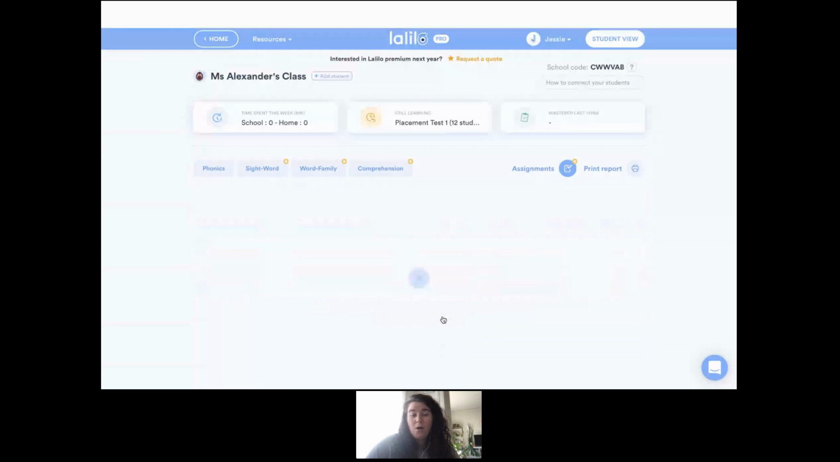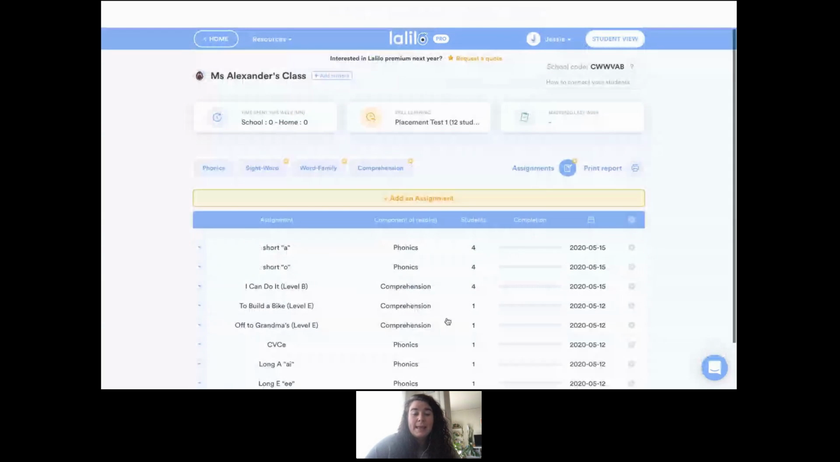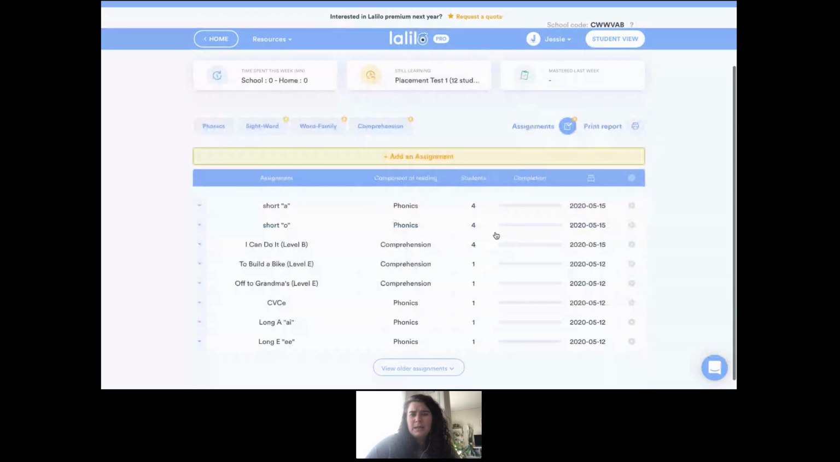And now I can see those assignments that I just created here in my assignments list. And I can actually see all of the ones that I have. So I have a whole bunch. And if there ever is a problem, I can always go over here and click delete. If I realize, oh no, I wanted this to be short E instead of short A, I clicked on the wrong one, just delete it.